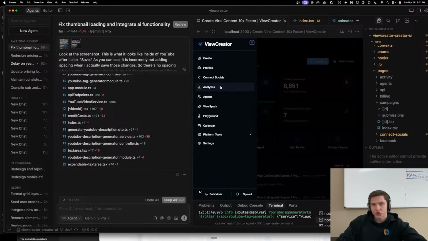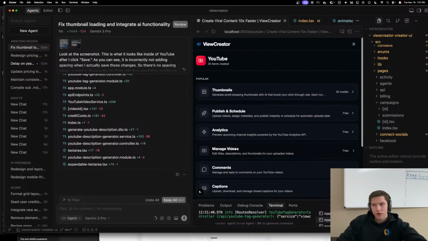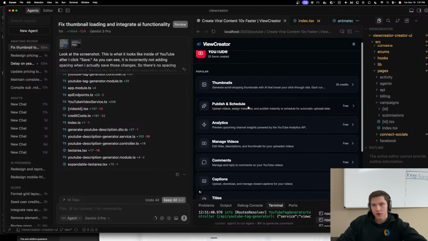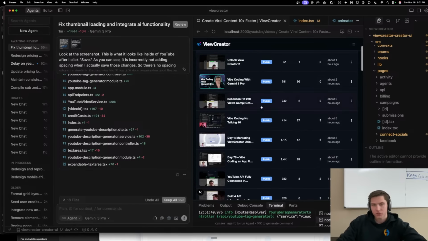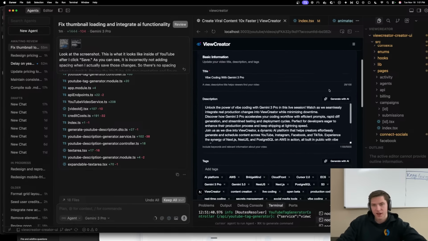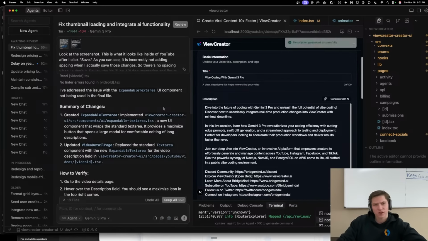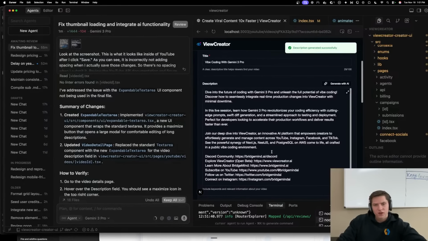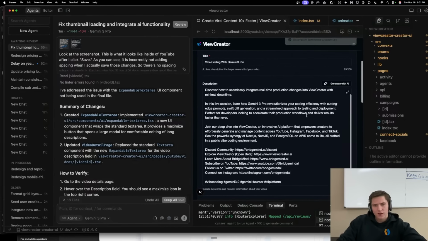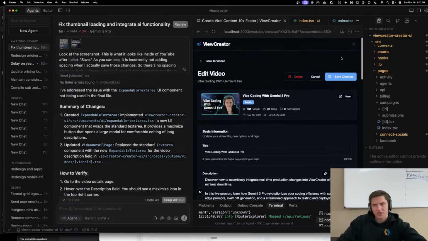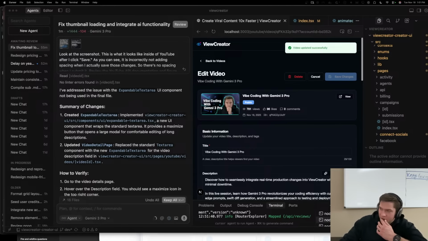Okay, so if we go back to YouTube tools. Let's go back to YouTube tools, and let's go back to manage videos. And let's see, is it going to actually be able to do the spacing how we want it? Very interested to see that. Expandable text area. All right, so let's try this. Let's try saving this. I'm going to refresh this YouTube video or the stream right now on my other monitor and see, did it actually do the spacing?